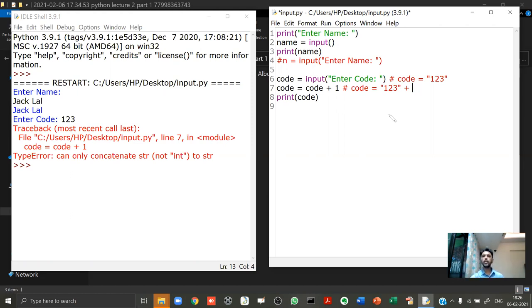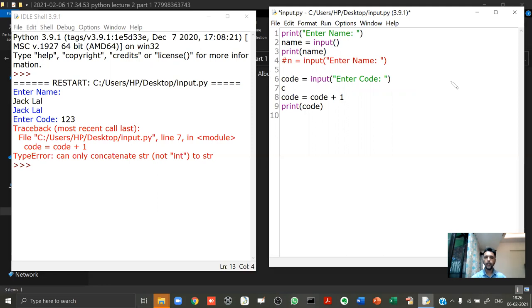All right. So now what is the solution over here, guys? Listen, I'll just erase these comments just for more clarity. Now the solution is very simple. What I will do is I'll write code equal to. Now in Python, there is a built-in function called int.